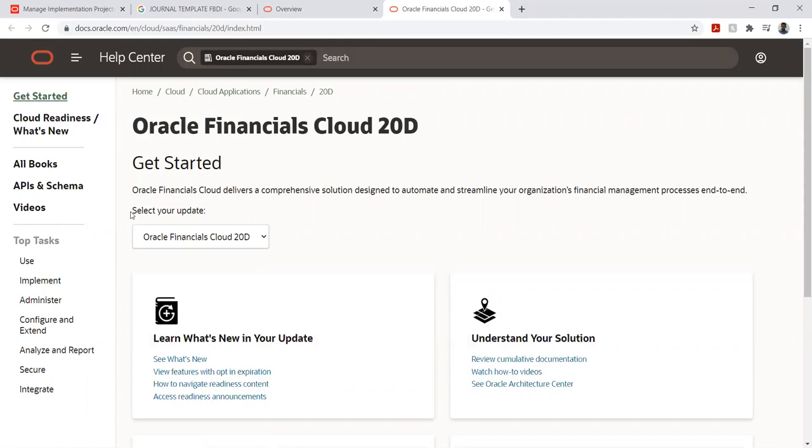And if you want to understand any technical part of it, like the REST API and other things, we can get everything here. So this is a kind of common repository that has been maintained by Oracle.